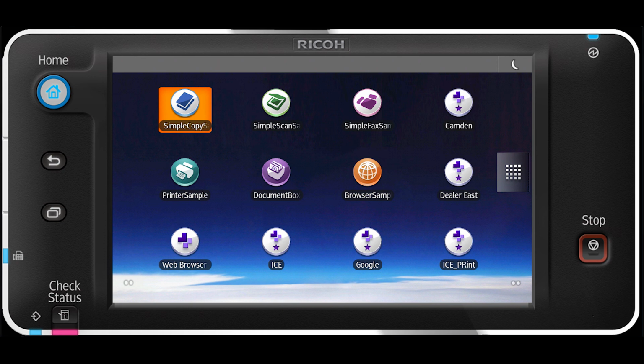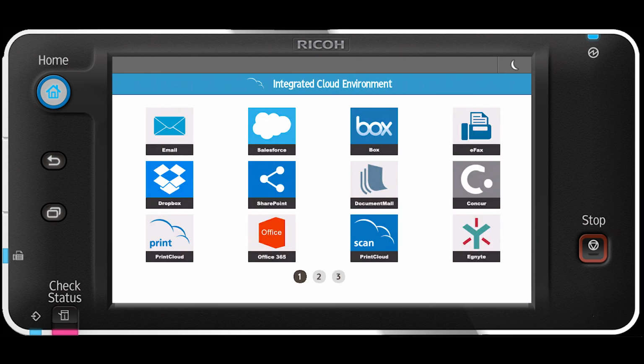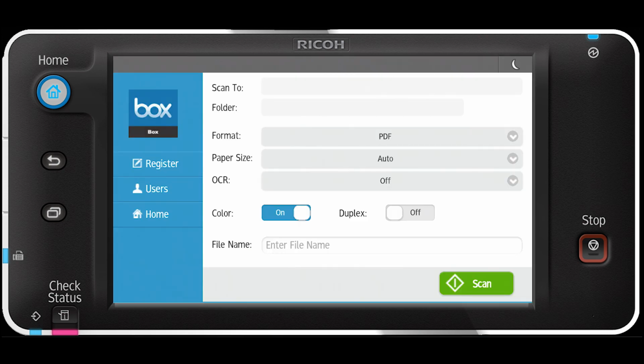In this video, you will learn how to scan to Box. Select the ICE icon to take us to the ICE main screen. Now we see all the apps available to us. We will demonstrate the Box.net app today, so we will select the Box icon. This is the main screen in Box.net.